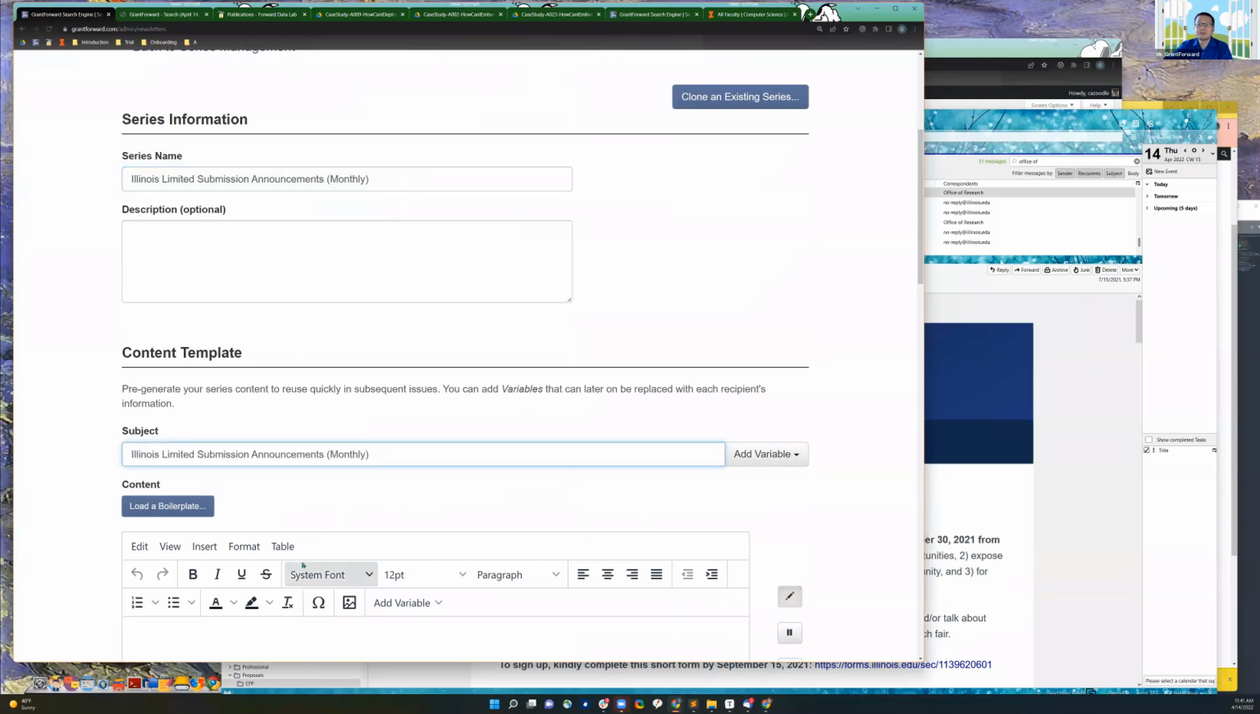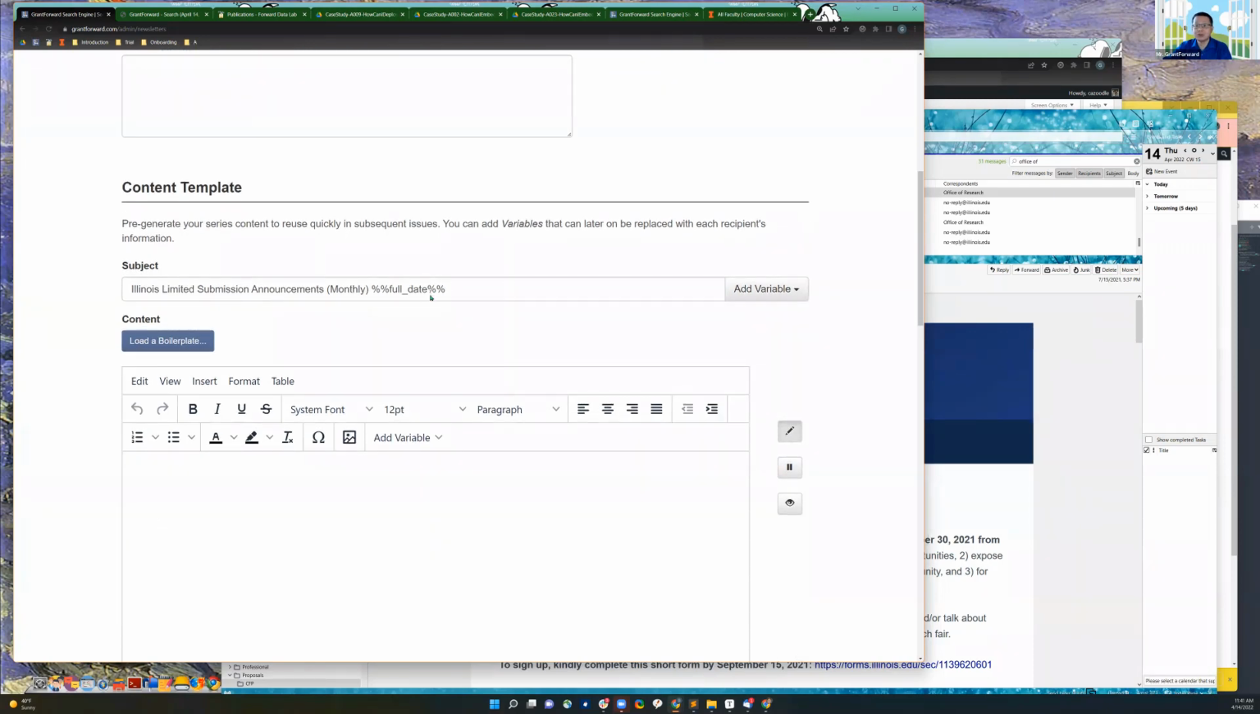I will give you a subject, the same as here, and I can add the date, the full date. So if we send it today, it will show April 14th, 2022. But you will send this at a different time for each different instance of a series. You will show a different date.